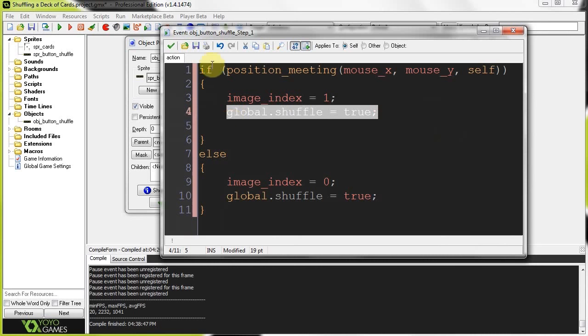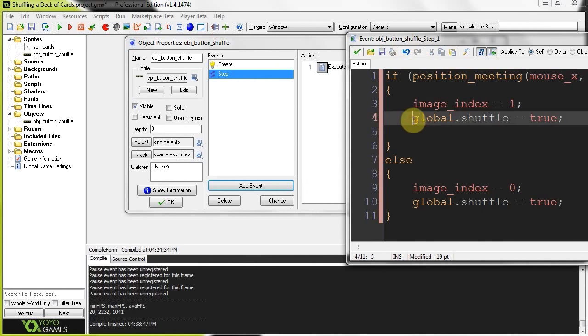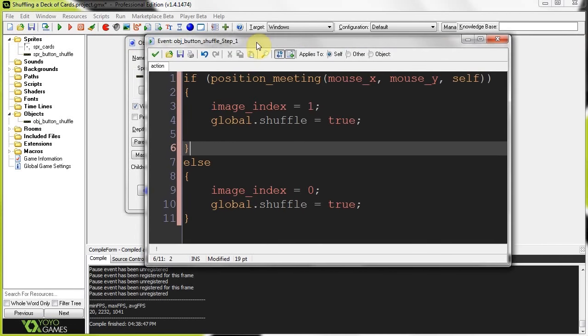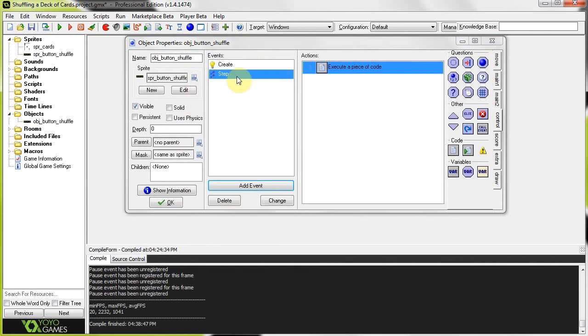You can also just put this shuffle code into the click, so when this button is clicked, then global.shuffle equals true. Either way is fine, depending on what kind of thing you're looking for. Okay, so that's set up.